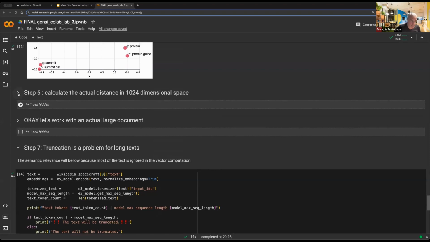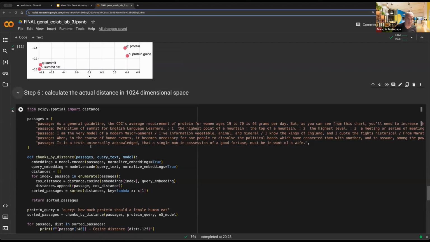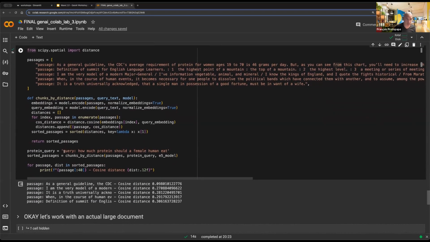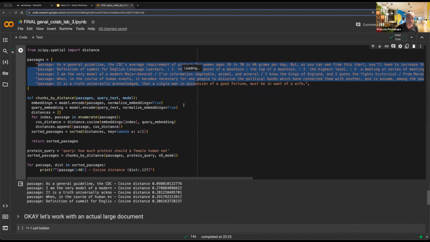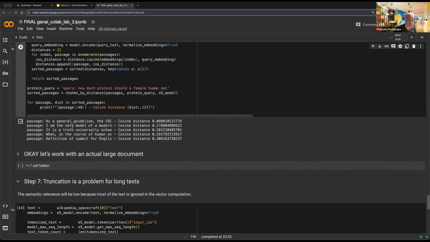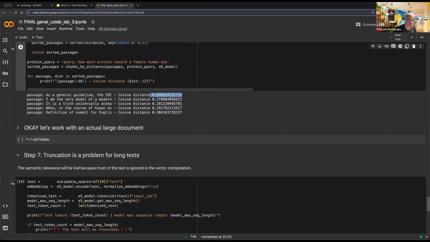Good. Then in the step 6, you calculate based on a particular query about the protein, you calculate the cosine distance of 5 different chunk of data that has been put into the vector. And then, of course, the cosine distance minor value will be your nearest result.